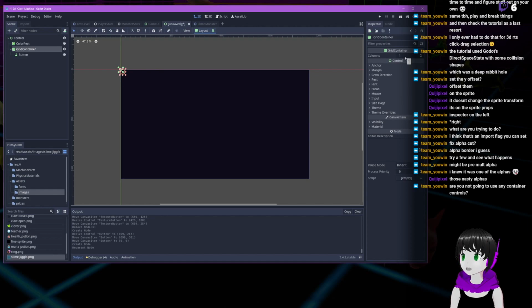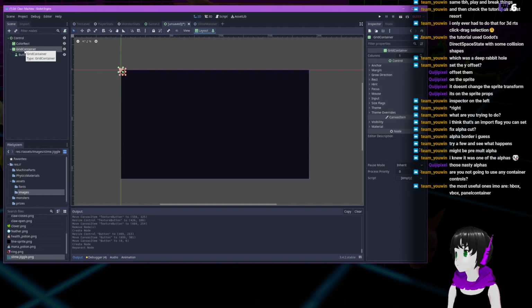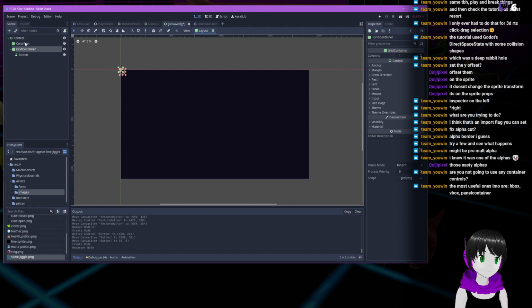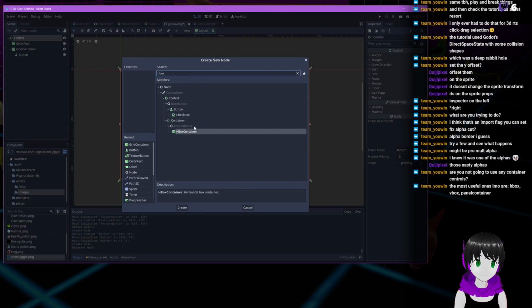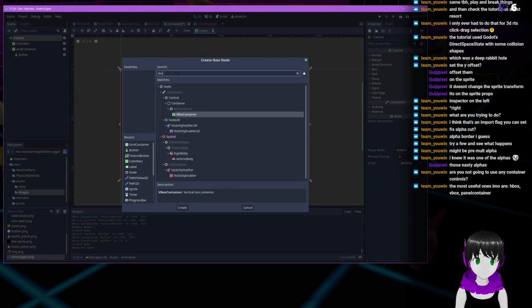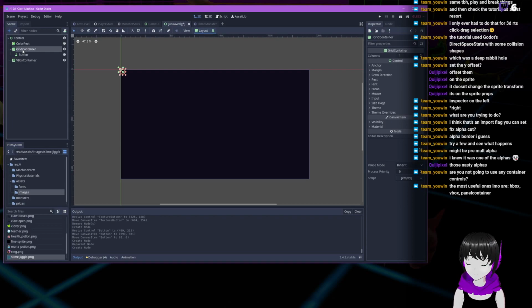We want one column. Are you not going to use any container controls? Oh, I just saw that. Is this what you were talking about? Hbox, Vbox, panel container. Hbox, horizontal box. Oh! That's what I want.